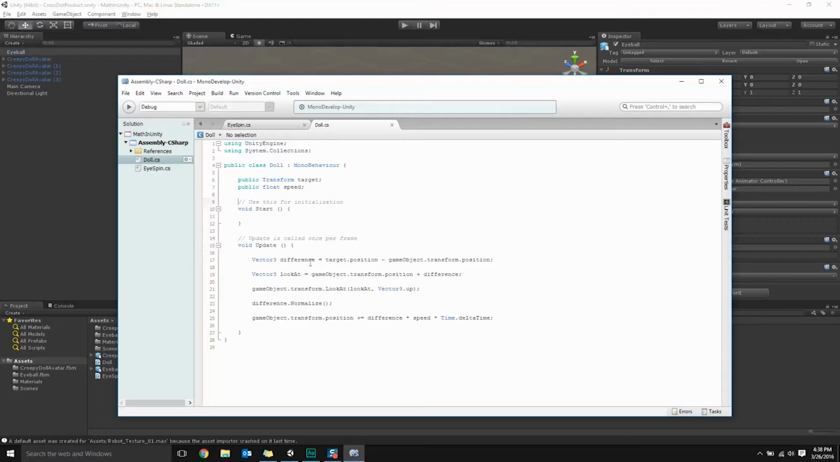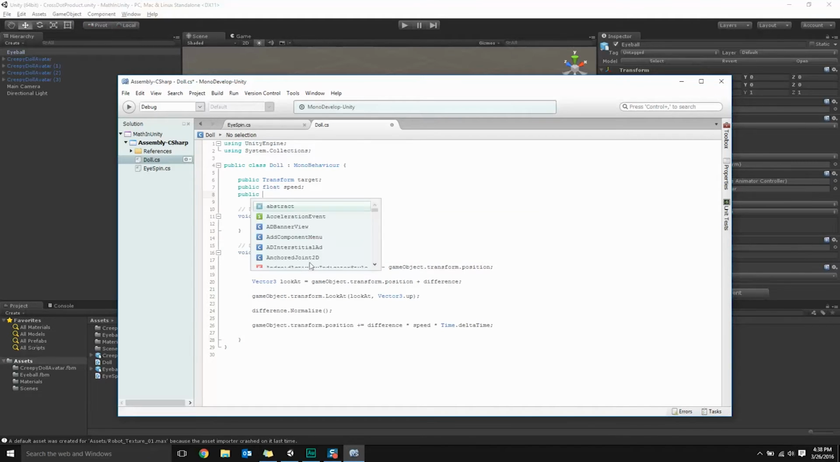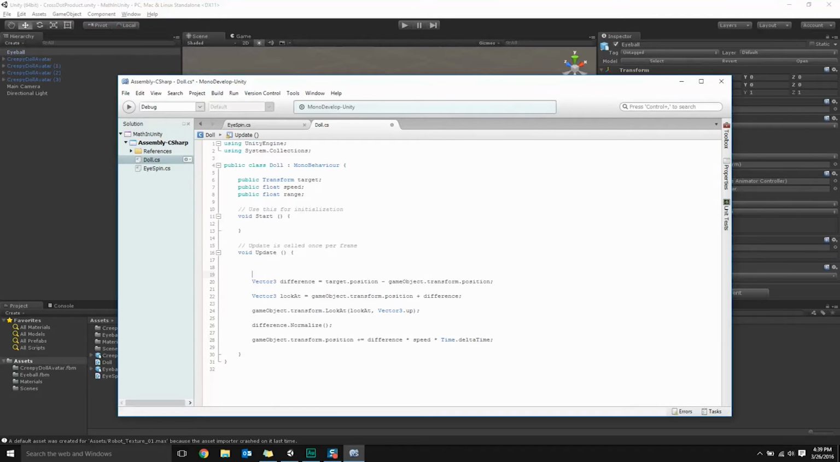Let's actually add a new public value, public float range. The idea behind this is how much leeway are we going to give these guys before they notice that they're being watched. So we don't want to do any of this. We don't want to move. We don't want to do a thing unless we're within a certain range.